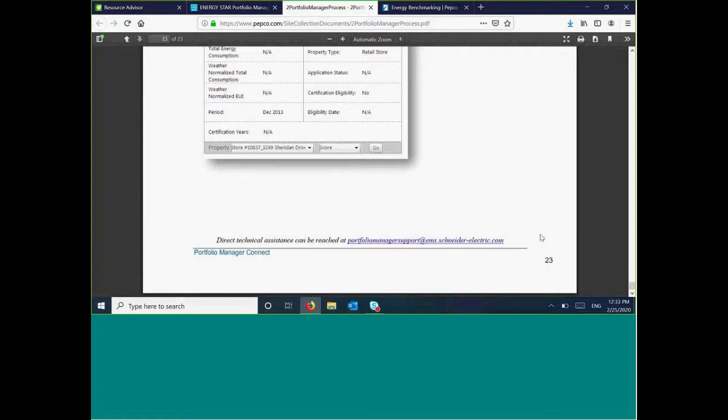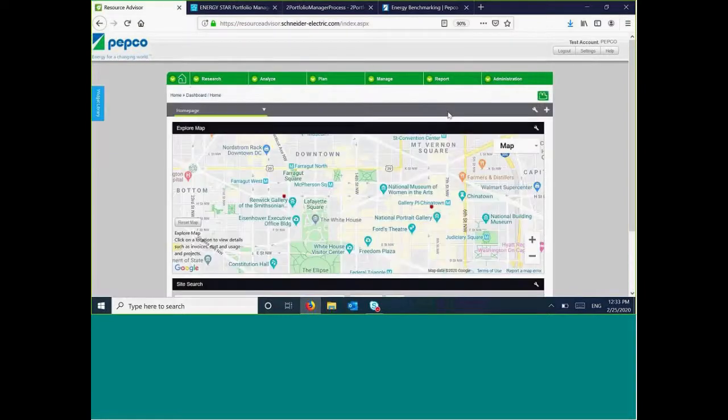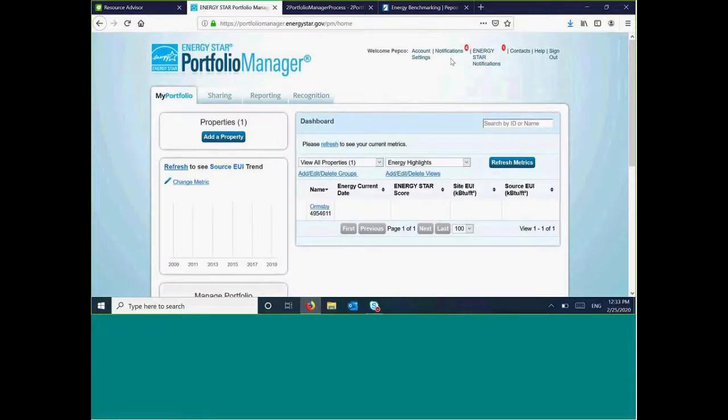So like Melodis said, you're going to get a Resource Advisor login. It's going to look like this when you log in. You're going to get this pretty standard dashboard. I've also got Portfolio Manager pulled up here. This is kind of what you get when you log right in.